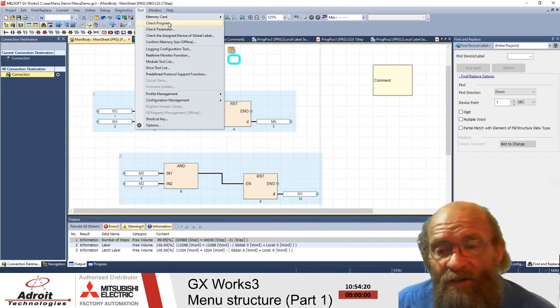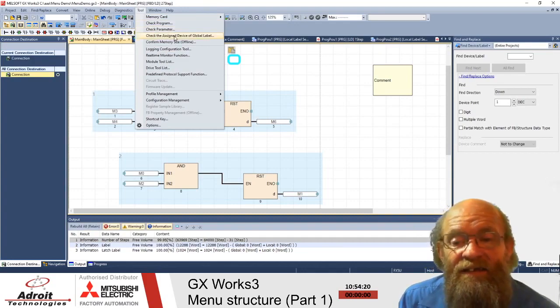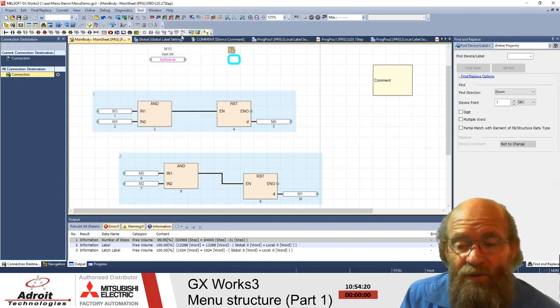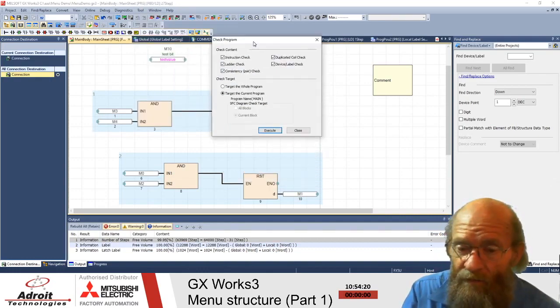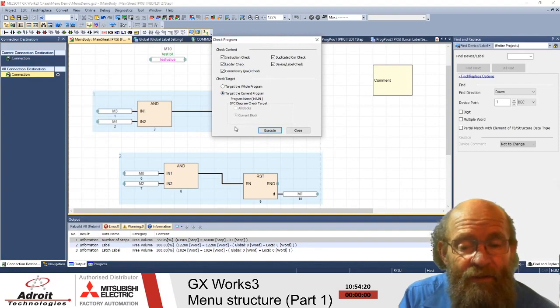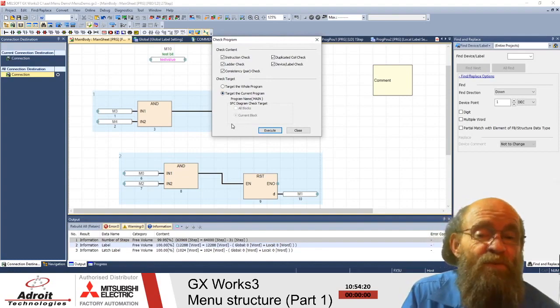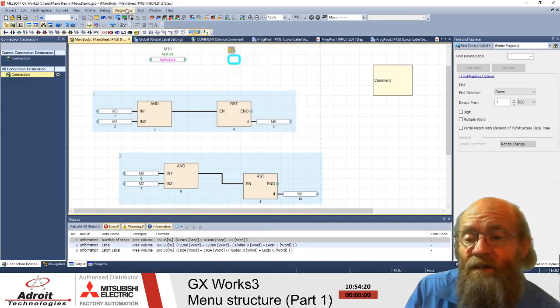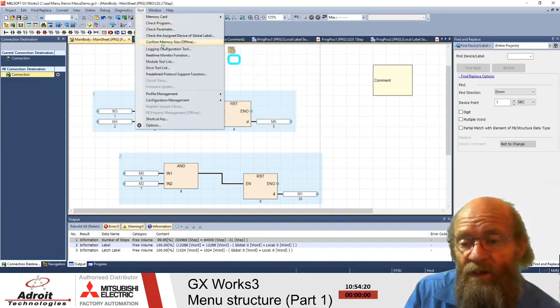Again, a tool to check my program, check my parameters, and check the assigned devices of global labels, confirm memory size offline. This all has to do with memory handling, what's written where and what's where in the PLC. Okay. Again, I'm going to deal with this in a different video around the memory card.